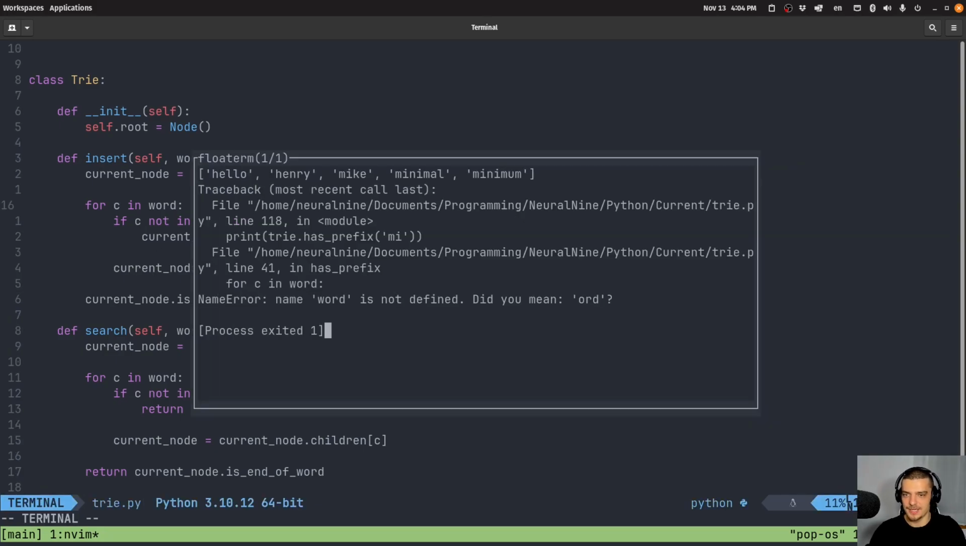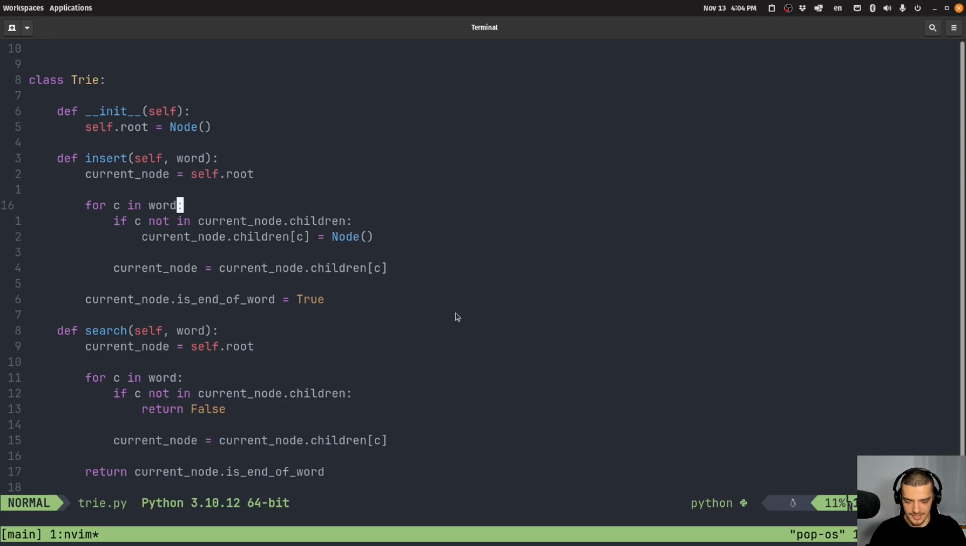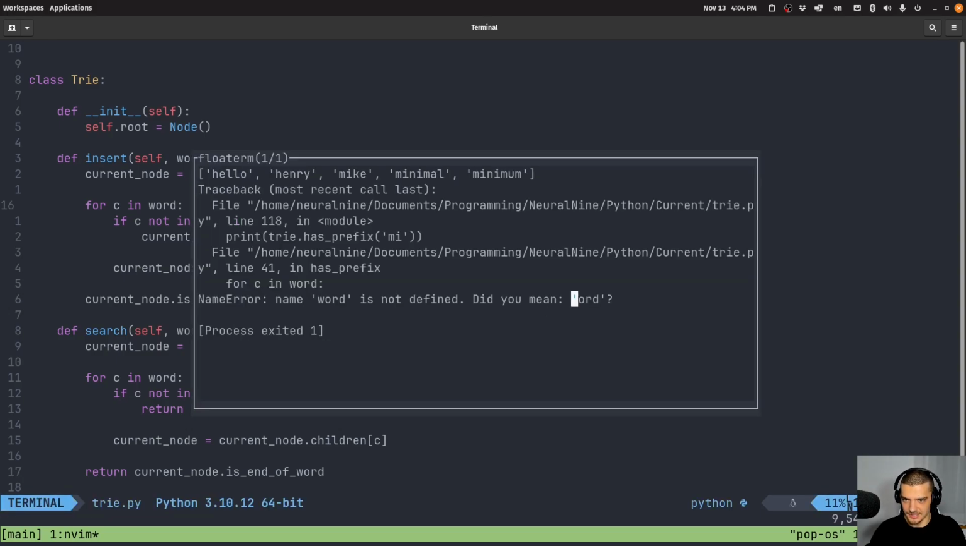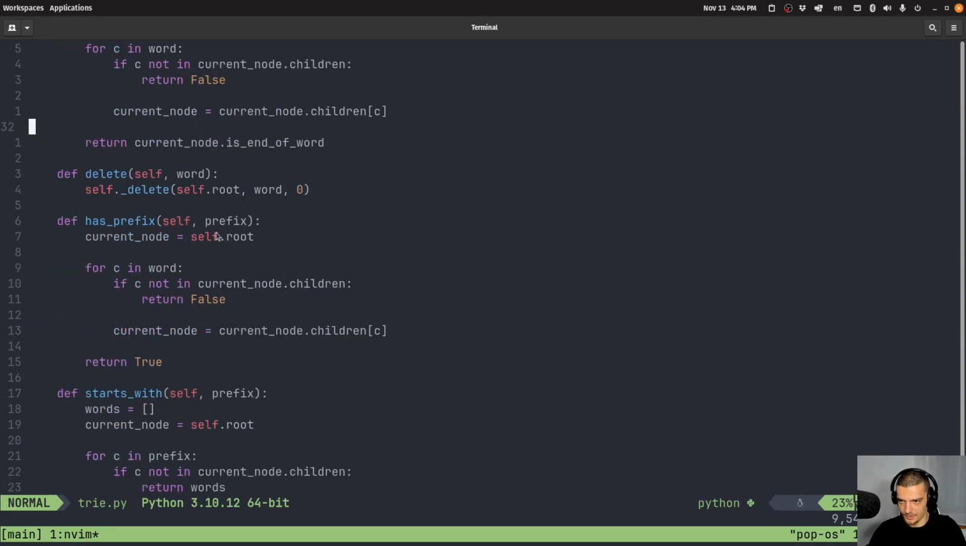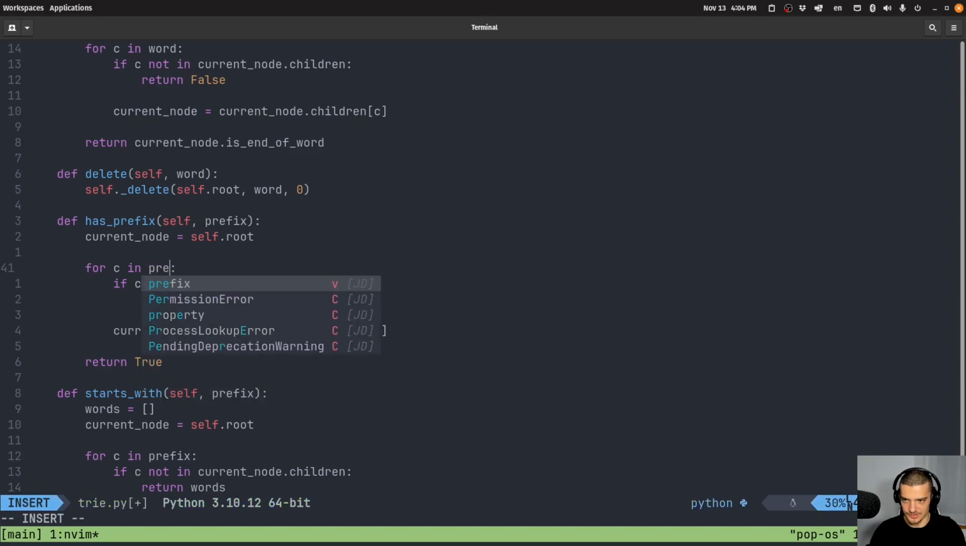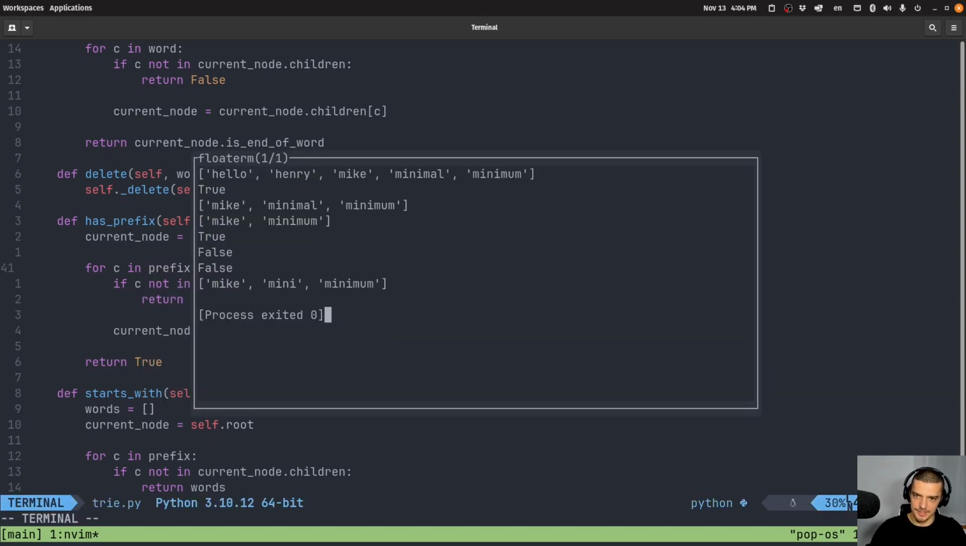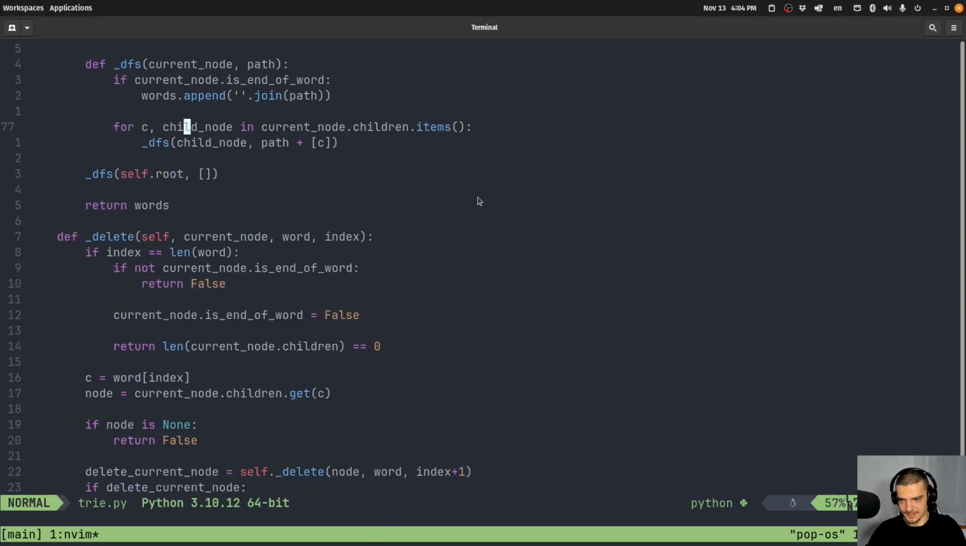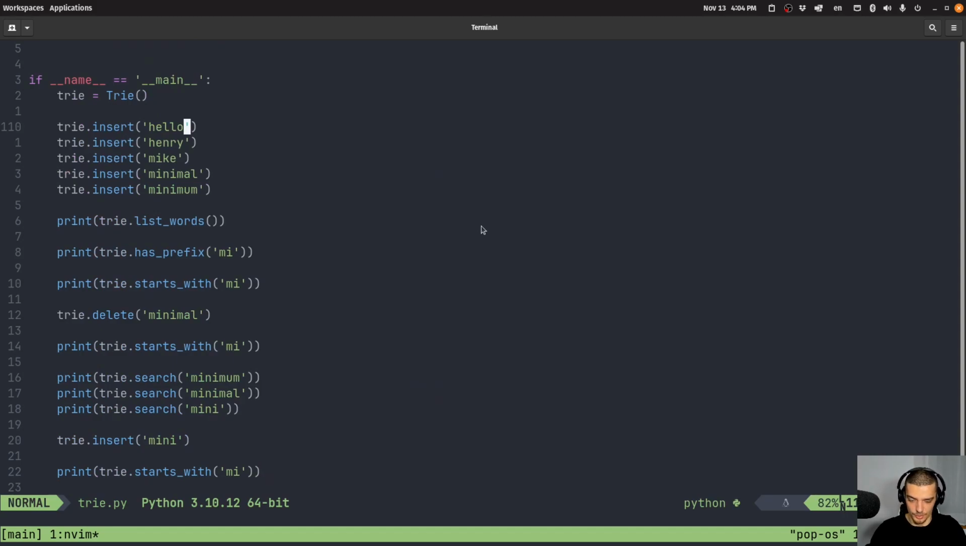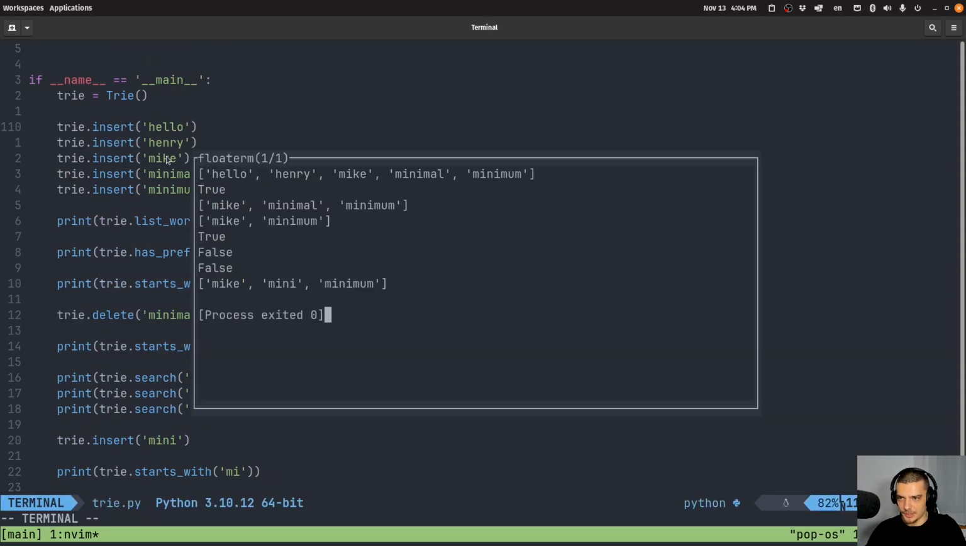That's the problem. We have another problem, which is name word is not defined. So where is that again? This is in has prefix. Oh, is this because we're lacking a parameter? No, actually has prefix is fine, but we need to say prefix. And now it should work. Okay, let's compare what it should do. We insert hello, Henry, Mike, minimal, minimum. We can print that, we get it.